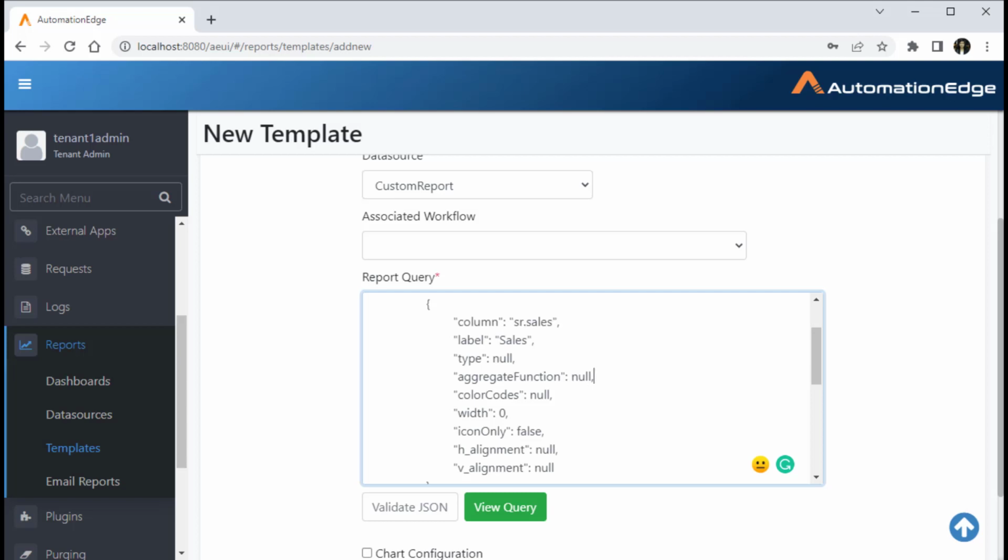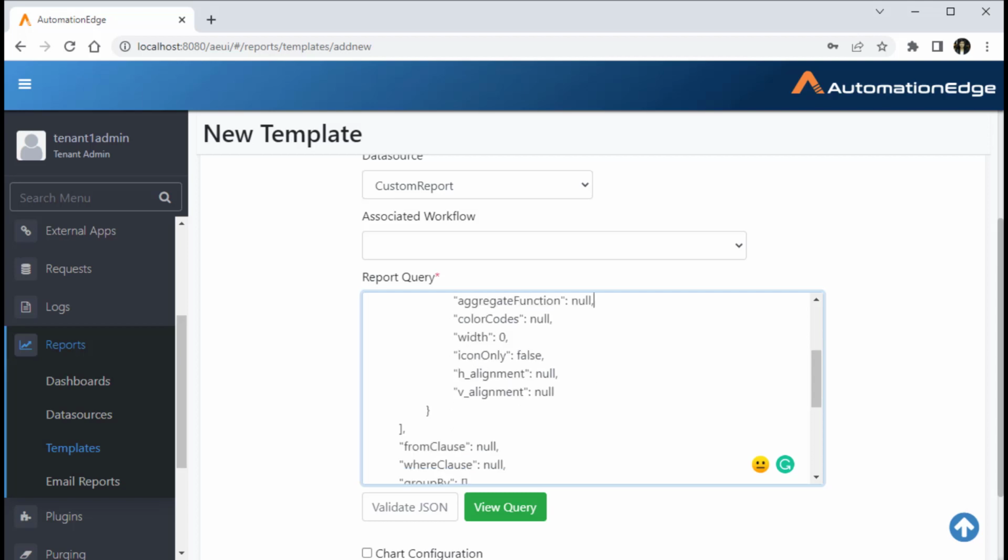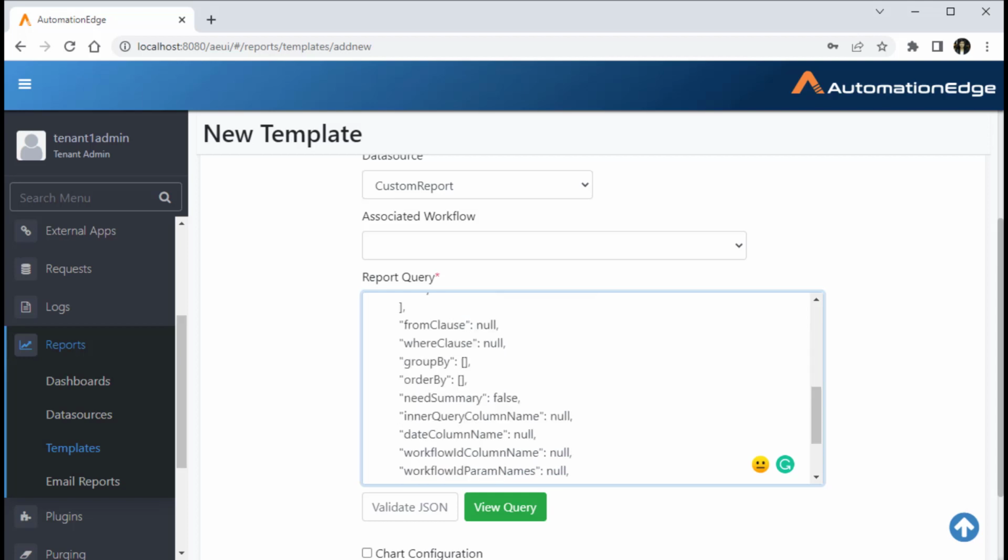You can provide a width for the column, and you can display it as an icon. You can provide horizontal and vertical alignment. We will discuss these with examples later. The from clause is applicable only for structured queries. In case of a flat query, it is part of the query string, so it is null here. The where clause is also applicable only to structured queries. Since this is a flat query, we have null here.